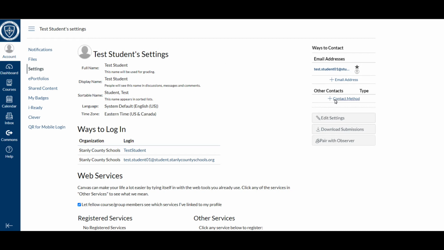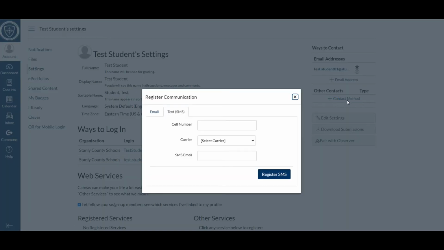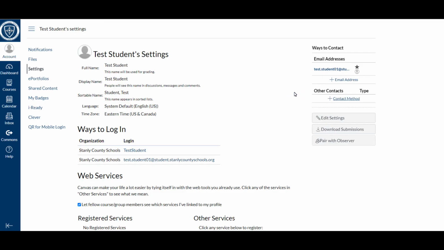This is also where you can go through. If I click this contact method, I can put in my cell phone number so that I can register that and make sure that I get text message alerts for the things that I want to be alerted to. So once you add that there, you can go back into notifications, and that'll actually sync up there and you can change those notifications.